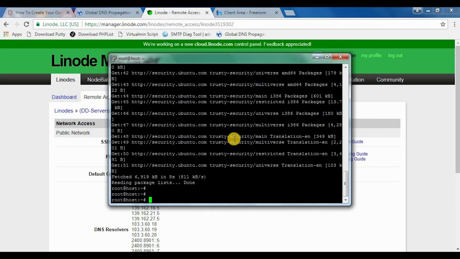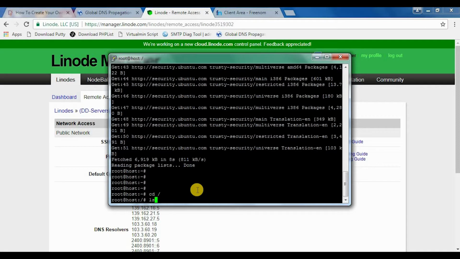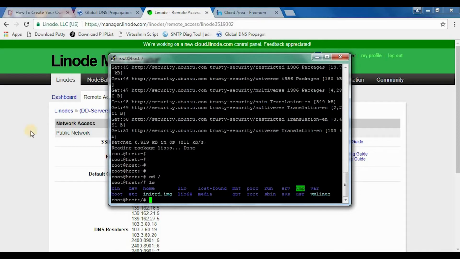So it is done. So all our packages have been checked for updates. The next step is to download the Virtualmin installation script. Now what we are going to do is create a new folder named downloads inside our root folder. We will switch to our root folder by typing the command cd space / and then we will type ls to see the contents of our root folder. So here they are. We can see some directories and some files.